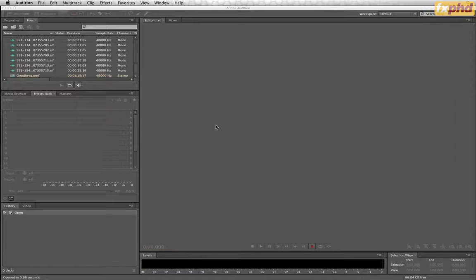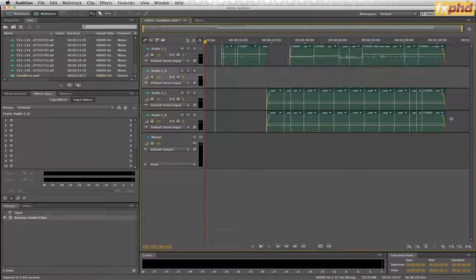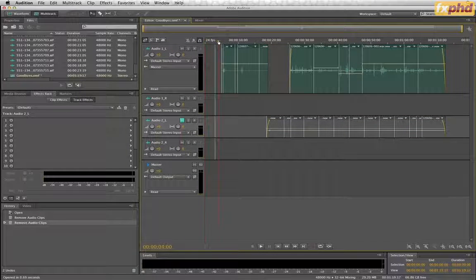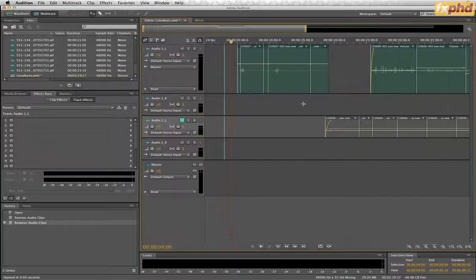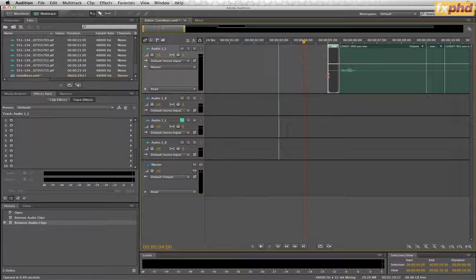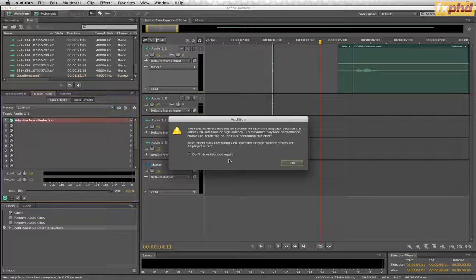All right, I'm going to show you the adaptive noise removal plugin that's built into Audition. This is kind of a quick and easy way to get some pretty good results pretty quickly. To get some pretty decent results, actually. The adaptive noise reduction plugin. And it's going to tell you it's a CPU intensive plugin, which is fine.